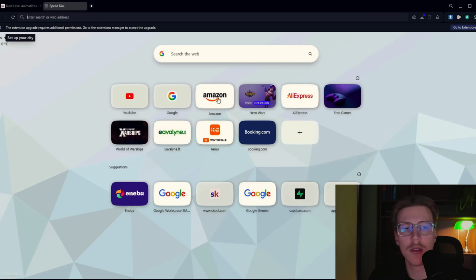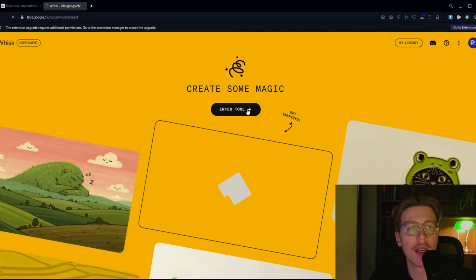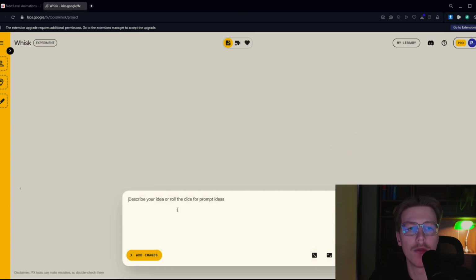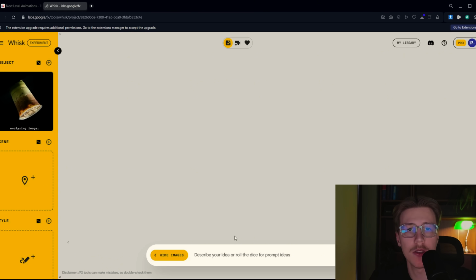Now we're going to go to Google Whisk. Basically, Google Whisk is a free Google app where you can create and generate different kinds of photos. So in this example, we're going to generate the back photo of the end result of our coffee. Let's just insert our primary image. It will analyze it, and now we're going to insert the prompt.